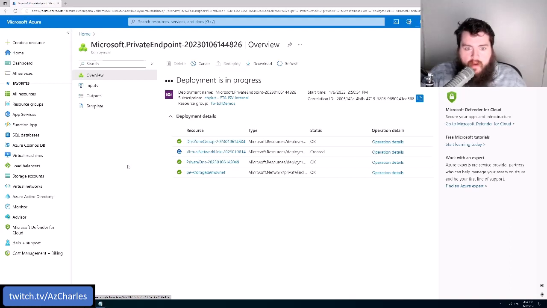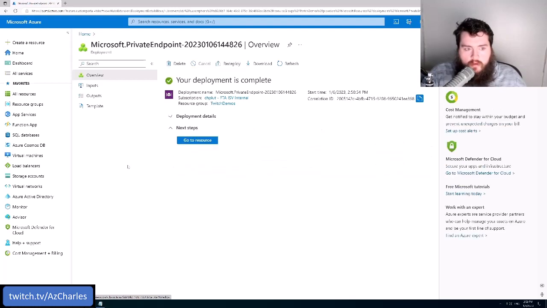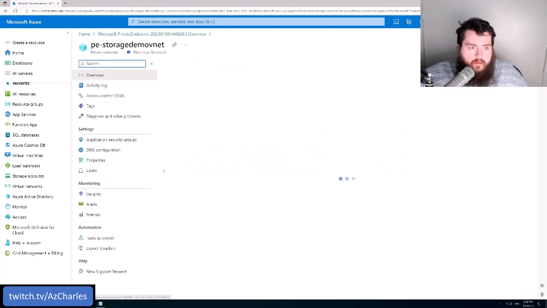So this is almost done creating. Got a few objects created here. It should be just about finished. And then we'll go and take a look at the IP address that got created. Make sure that it's that 10.2 network that we were talking about. There we go. Deployment complete. We'll go to the resource.